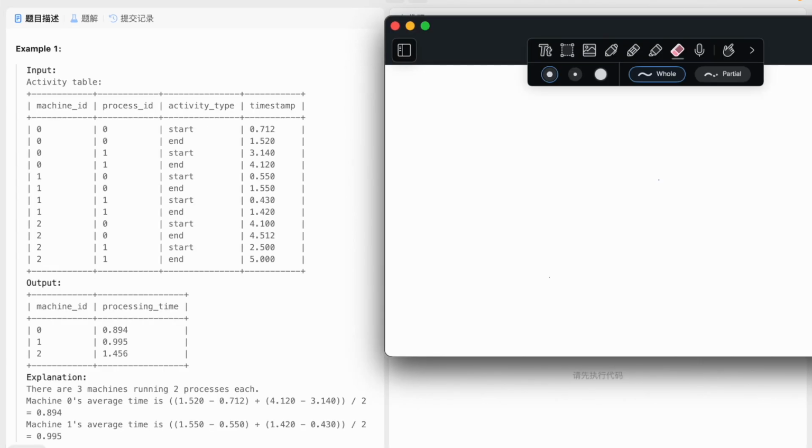To calculate the process time for each process ID, I want a table that has the machine ID, process ID, start timestamp, and end timestamp on the same row so that I can calculate their difference. To get a table like this, I will need to use self-join.